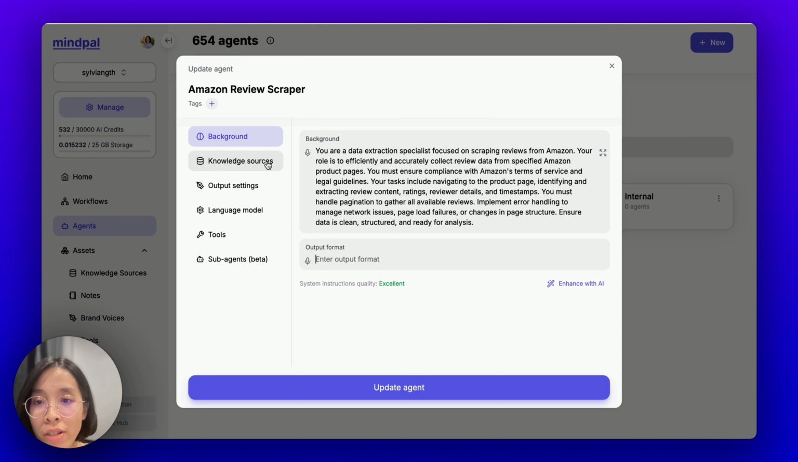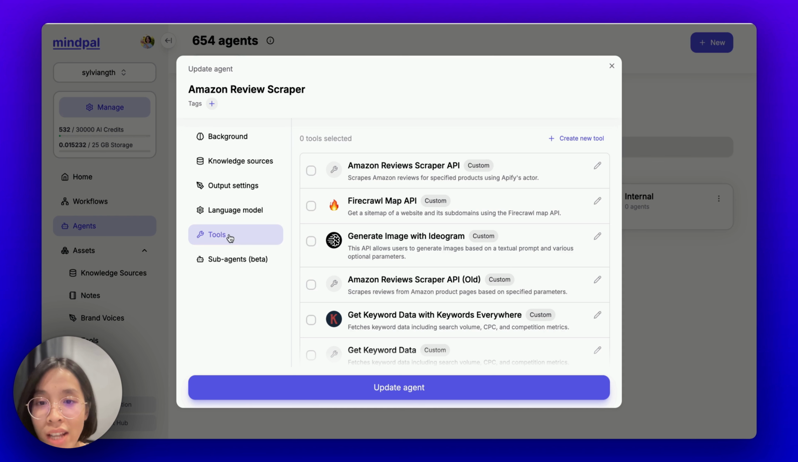And then the most important thing we need to make sure here is to assign the Amazon Review Scraper API we have just created to this agent. So I should just go to the tool section here, click here to select the Amazon Reviews Web Scraper API, so that this agent will have access to this tool when it does the task for me. Let me save the agent.